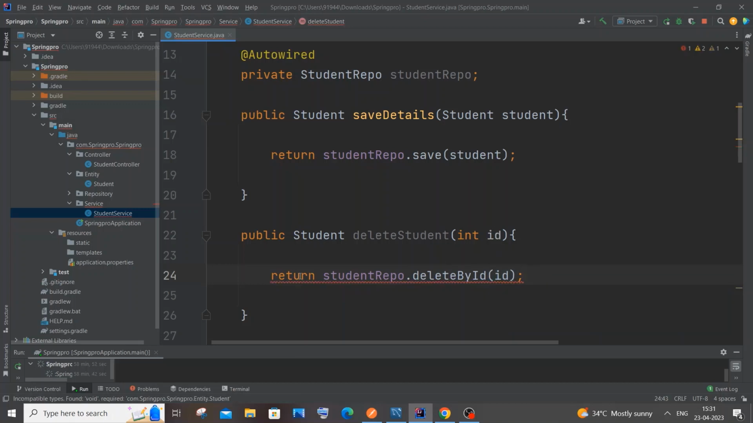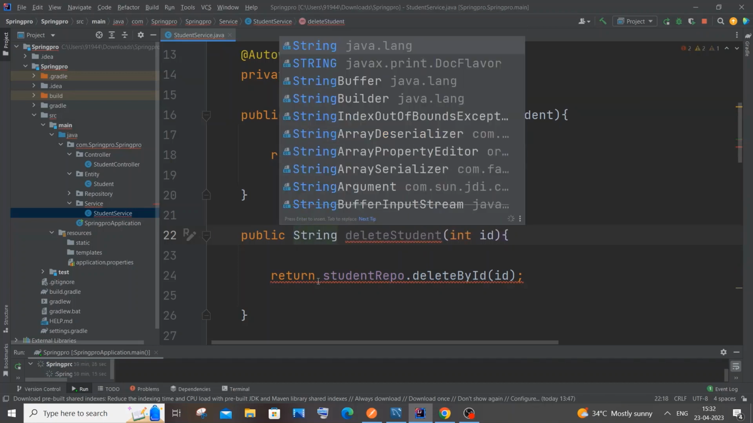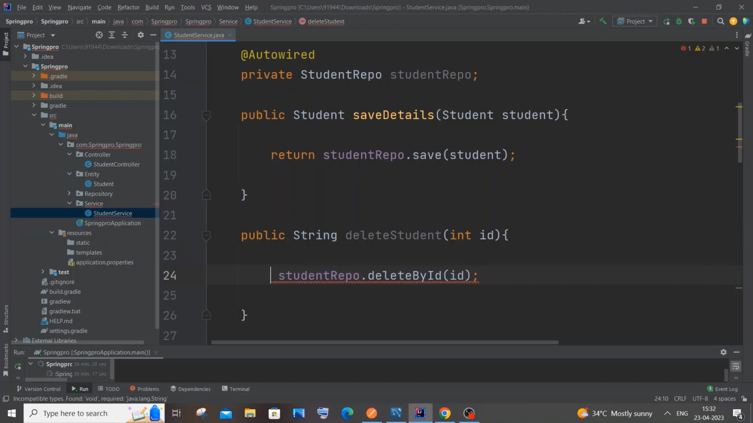The reason why it is showing us an error is because the return type that we have specified over here is Student, but here we are not returning anything. We are just deleting the ID, and it's not going to return a type of Student. So what we can do here is change the return type to String, and rather than returning this statement, just remove this, and you can just send a text, like return "deleted".